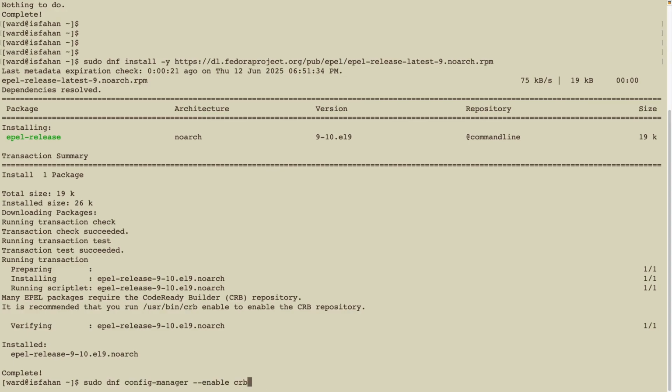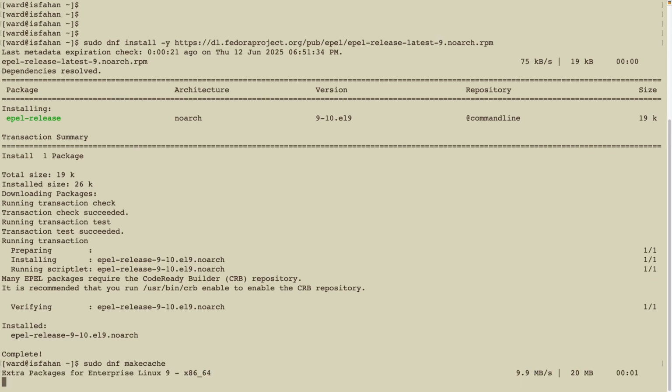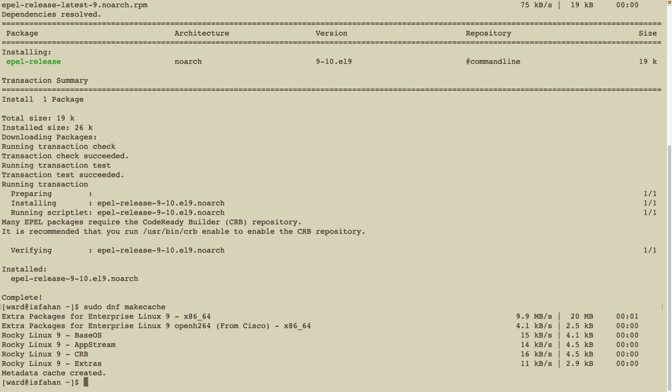And of course, it goes without saying that every single time we add a repository or do one of these things, we have to do a DNF update or a DNF make cache. And that's just to make sure everything is in order and that the cache is updated. And yeah, with that said and done, we can then go on to our next stage.